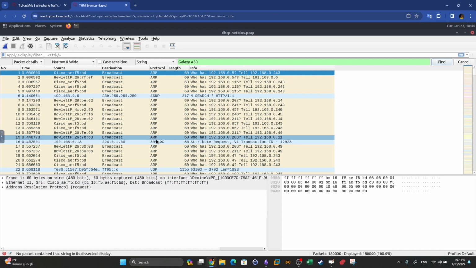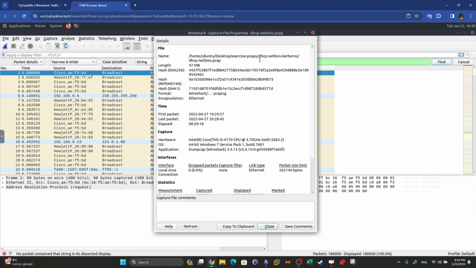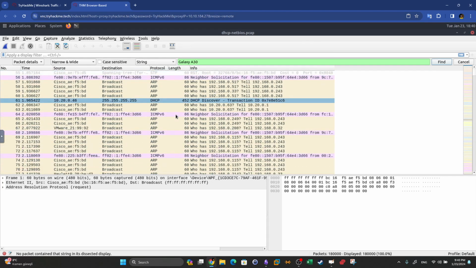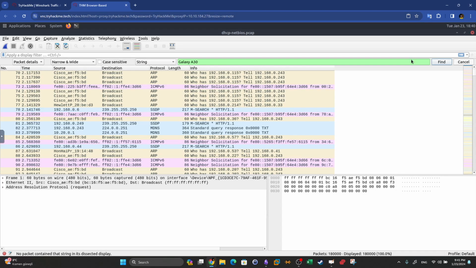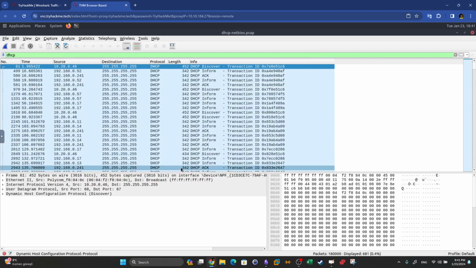Oh, that is strange. Let's make sure we opened the right file. Go to Statistics, Capture File Properties. You can see we opened the right file that represents the NetBIOS and DHCP traffic, yet we seem to get only the ARP packets. Alright, okay, let's do this. DHCP. Okay, we have DHCP traffic, but still we cannot find the Galaxy A30.